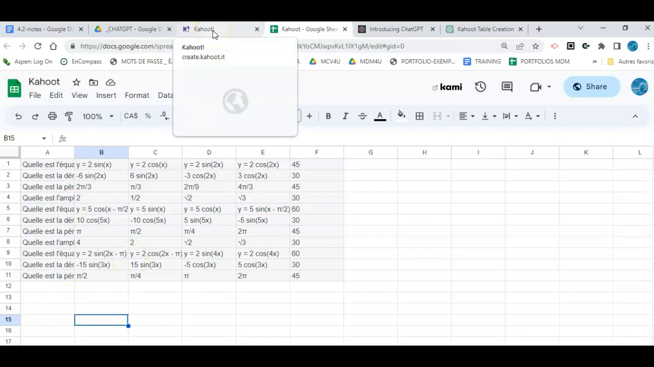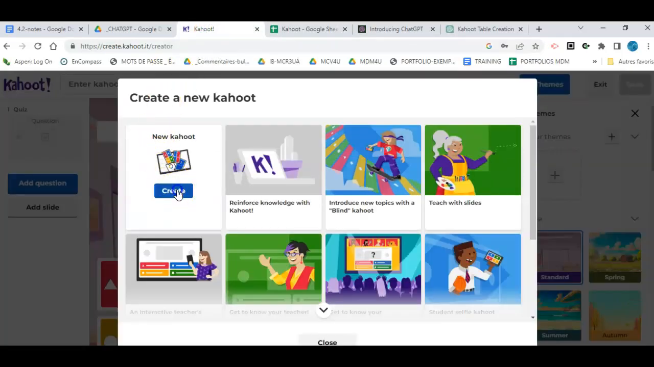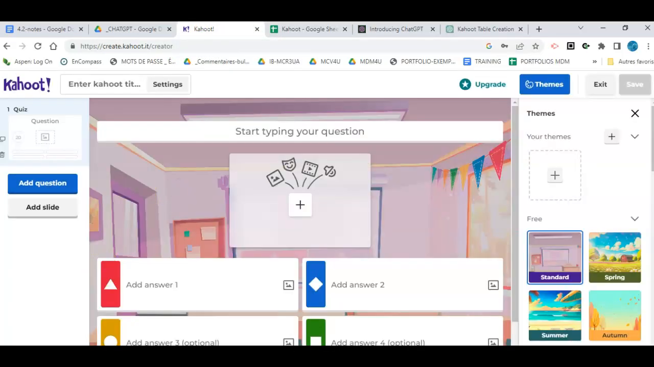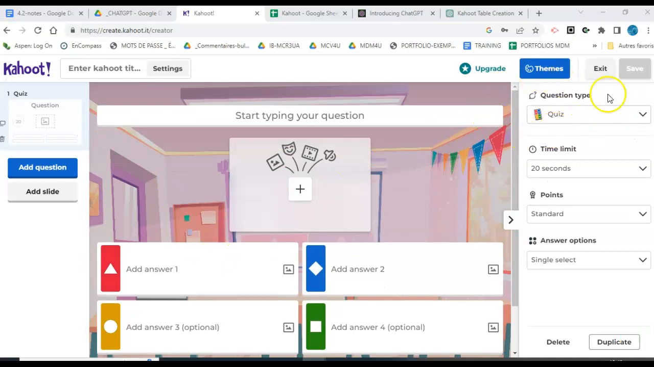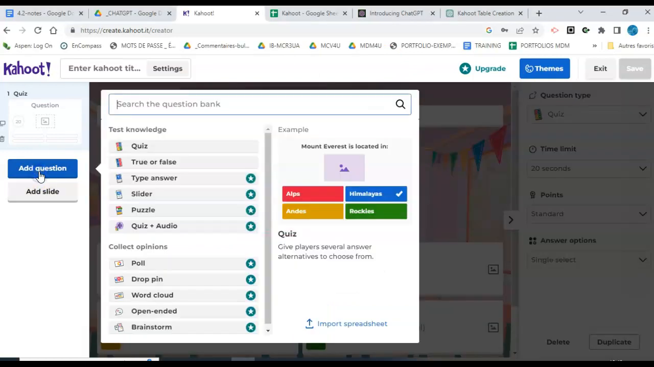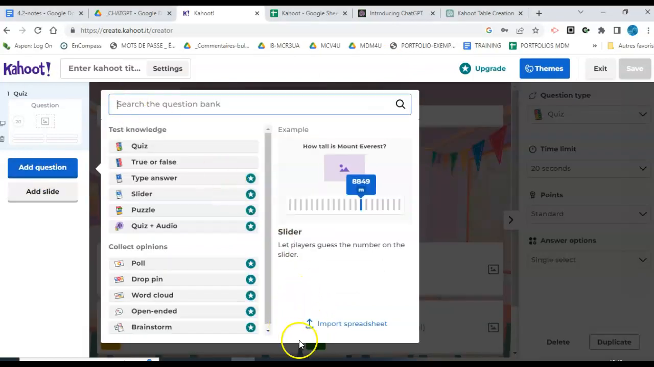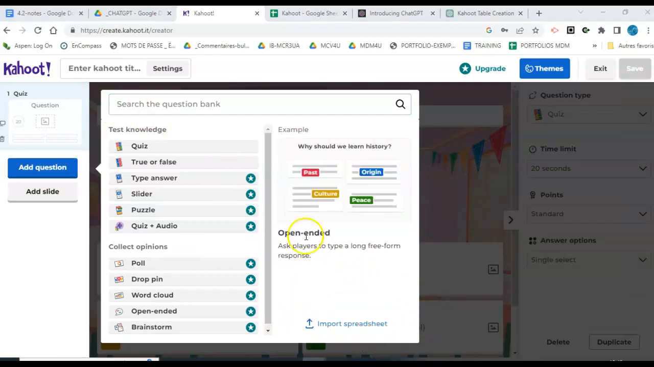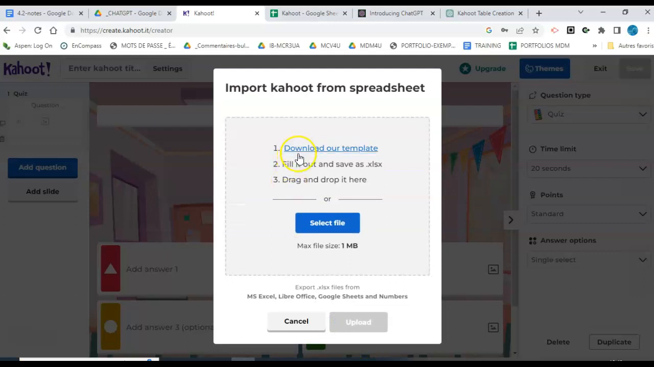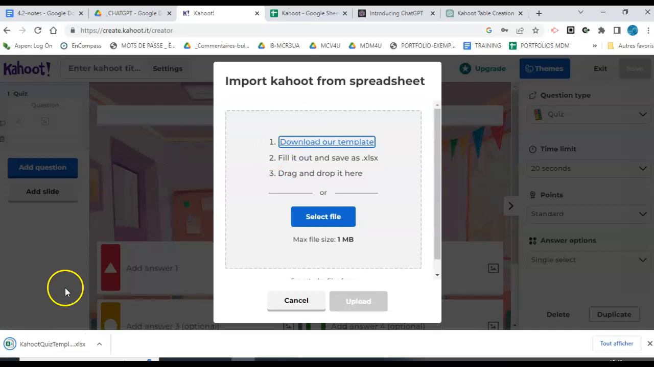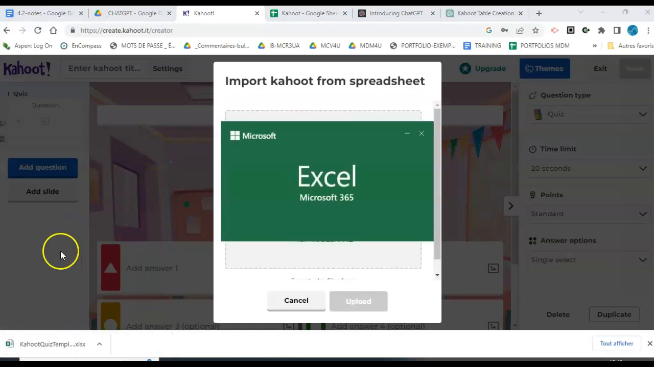So we're going to go to Kahoot, and we're going to create now a new game. So this should be a quiz type game, and by default I believe it's always what it is. And then I'm going to go to add question, and if you see the bottom right here, very, very small, it will say import spreadsheet. And this is actually the first time I'm doing this, just to show you that it's not something that I've practiced. So here it's asking me to download the template.